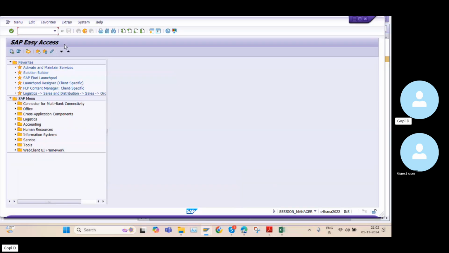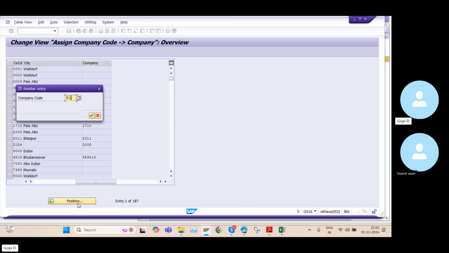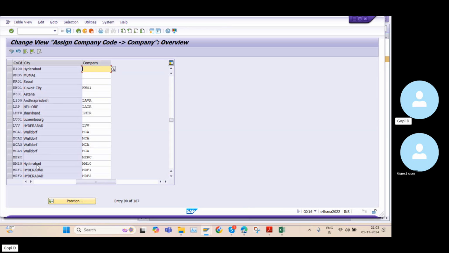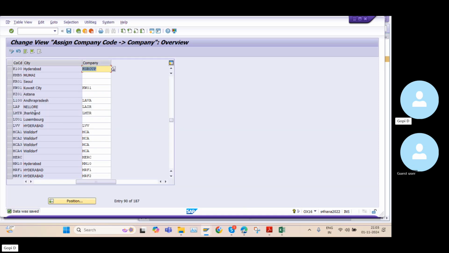The T-code is OX16. Here I need to give my company code as K100, which I maintained earlier, and here I maintained my company as K Group, and click on save. Likewise, for example, in our project, if you have 10 company codes, you can give the company as the same K Group. It means under K Group we have 10 company codes.